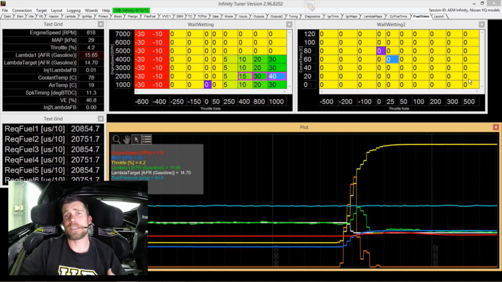So again, these are additive, they work together, so we need to do the wall wetting 1 tuning before we look at wall wetting 2. I said that was the last thing we were going to look at, but I lied, there is one more.